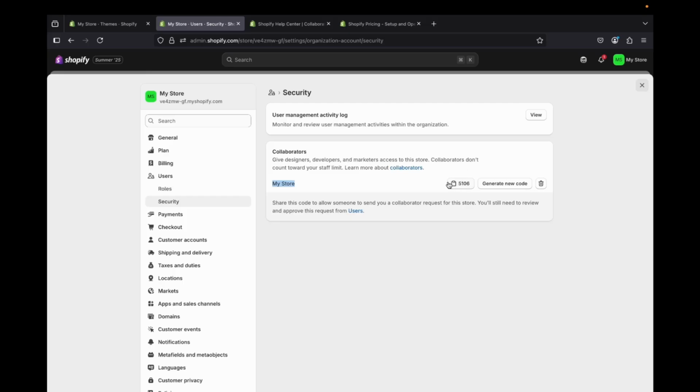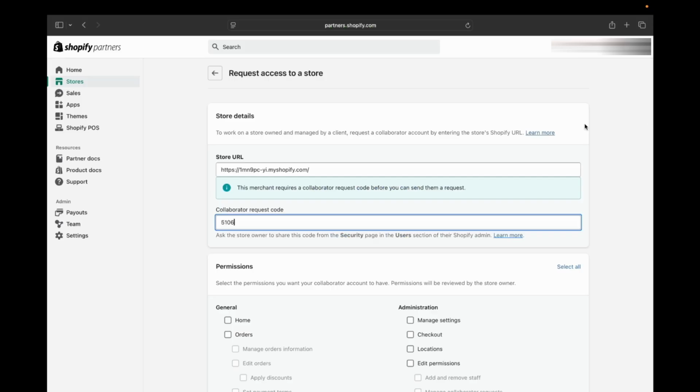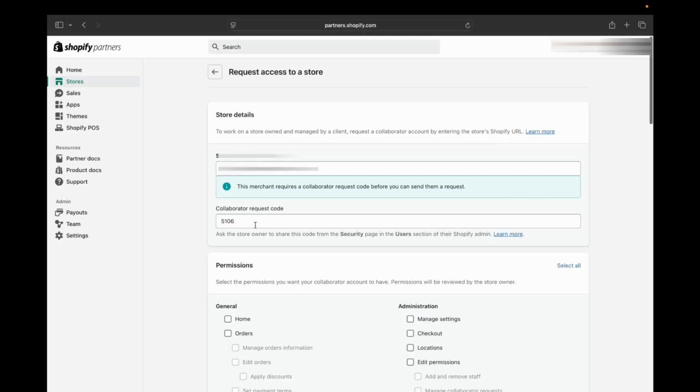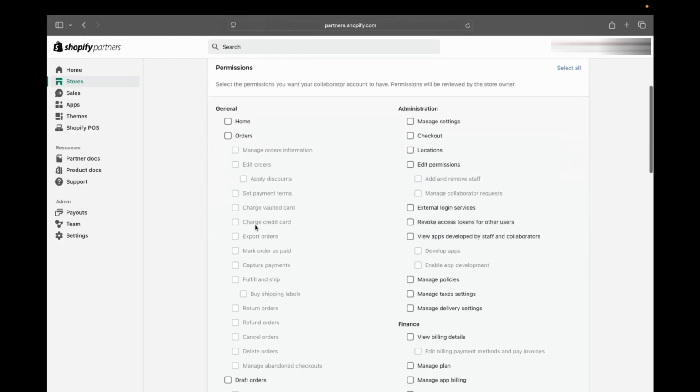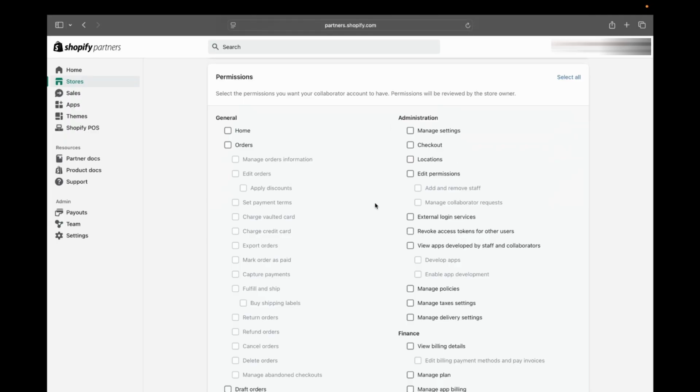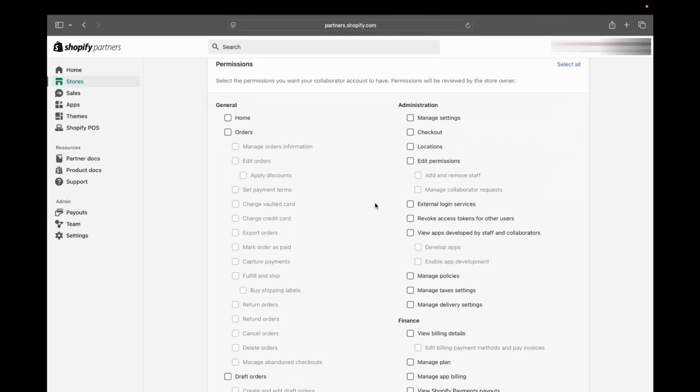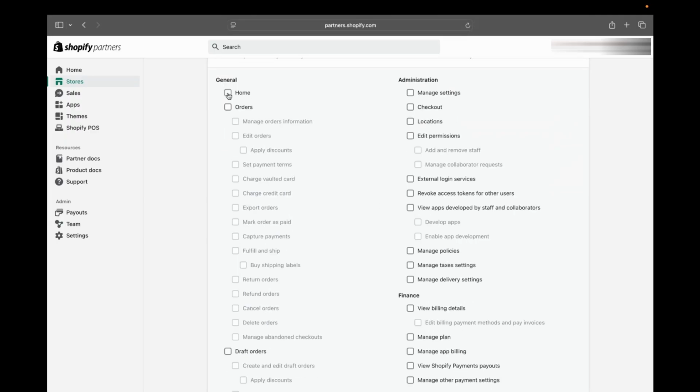So let me show you how this is actually going to work when a collaborator sends you a request. The collaborator who wants to work with you will put in your store URL, and then the collaborator request code that you shared with them. And then on the permission section here, they're going to select the permissions they want in order to collaborate with you. Depending on what kind of issue you're having in your store and need help with, they can select, maybe they want to customize your homepage or your orders.